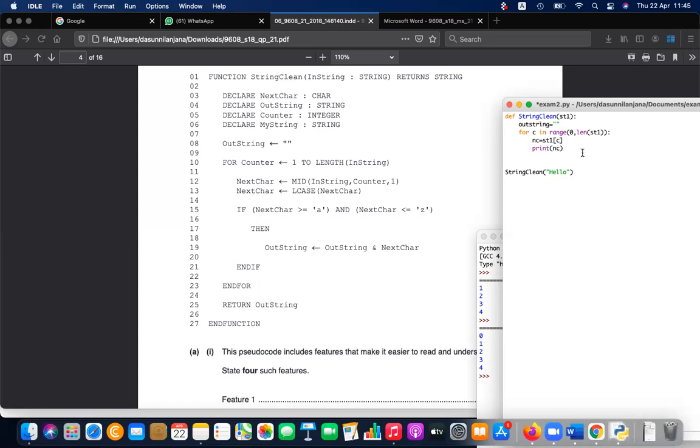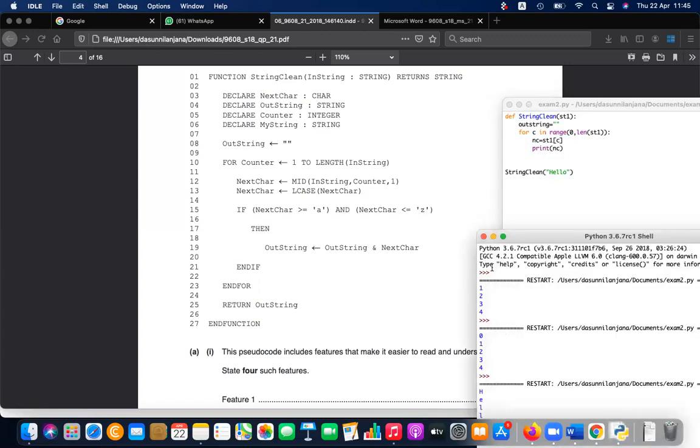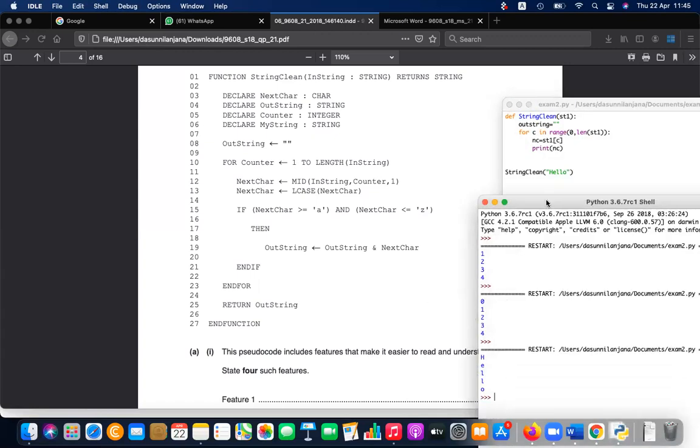Simple, no? So earlier it was printing the index. Now what will happen? It would print the character only. Yes, now it will print the character. So that's what you can see. It's hello.